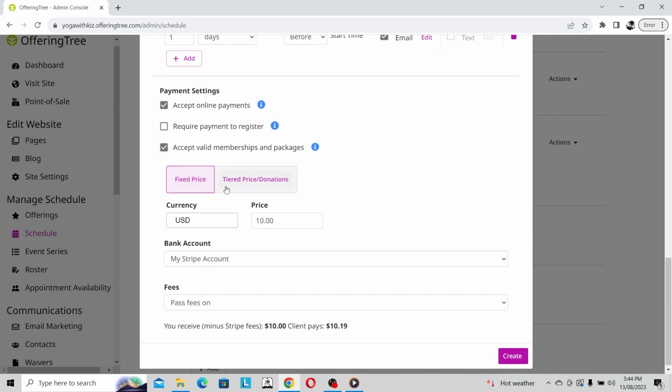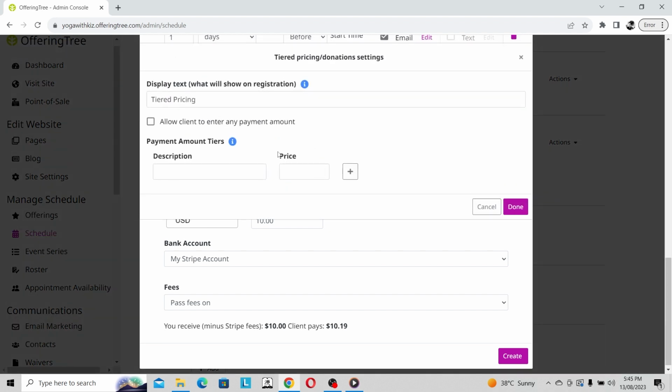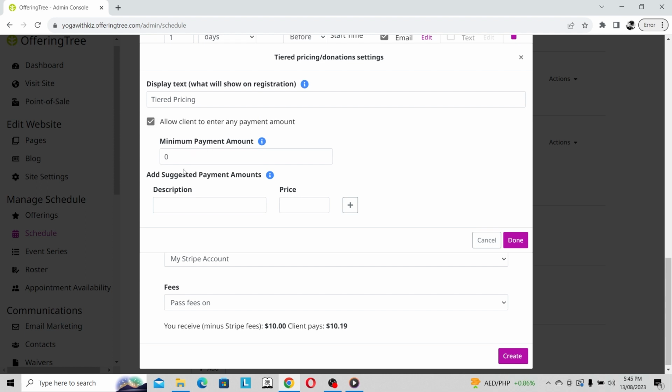Now I can choose to set the pricing. Fixed price is pretty straightforward. It's just one price. There's also tiered price / donations in case you want to make it donation based, or you want to have a few different options for your students to pay in case they can't pay the default or the standard price. One option is you could select allow client to pay any amount, and you can also set a minimum threshold. They can pay any amount that is greater than, I don't know, $5. So $5 would be the minimum payment amount.